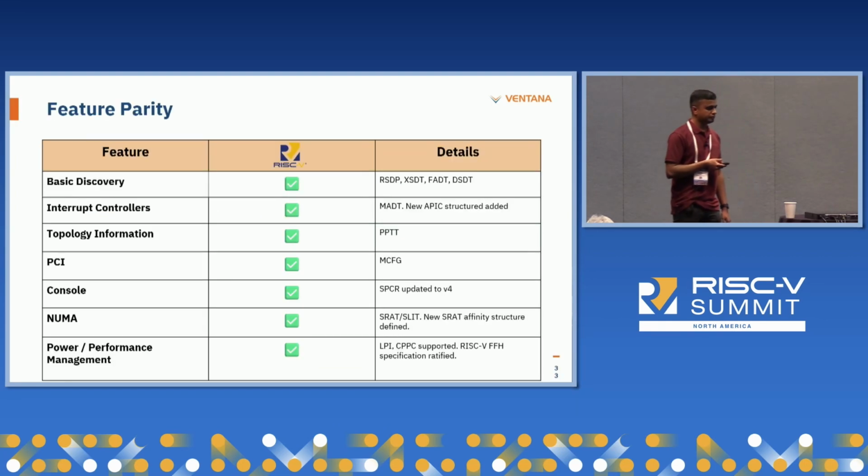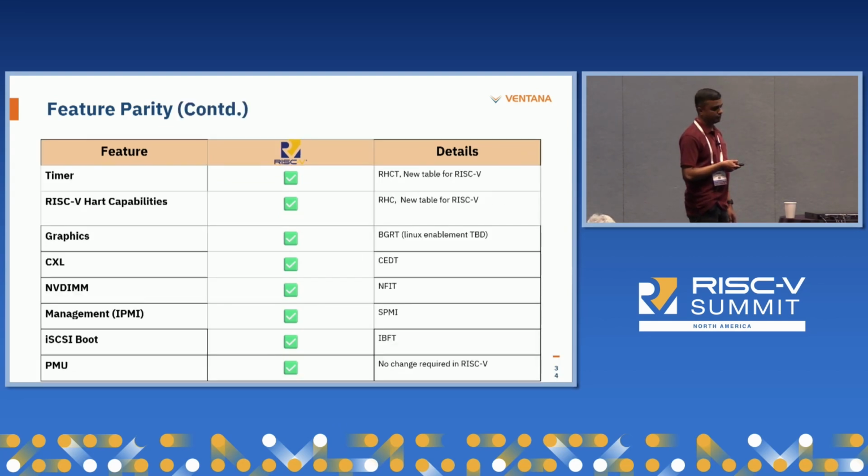A quick glance at where we are with respect to ACPI. Basic discovery: all the standard tables we are supporting in RISC-V. Interrupt controllers: we have introduced whatever is required for RISC-V. Topology information: PPTT is supported. PCI is supported. Console: SPCR is updated to support RISC-V. NUMA: SRAT is updated to support RISC-V. Power and performance management: LPI and CPPC are supported, and the FFH spec is ratified. And for timers, we have the RHCT, which provides some of this information.